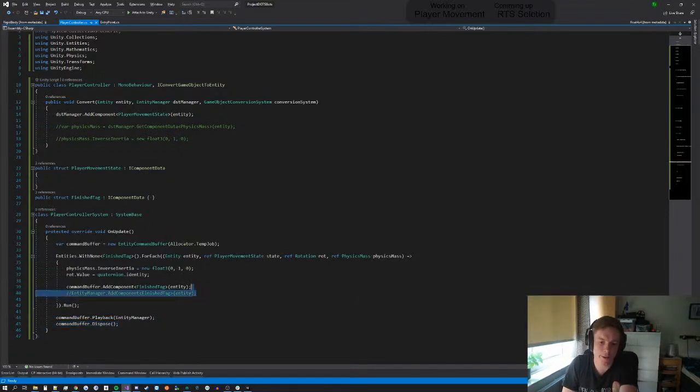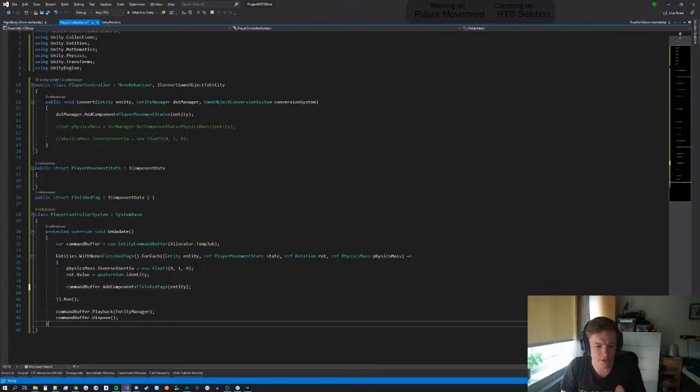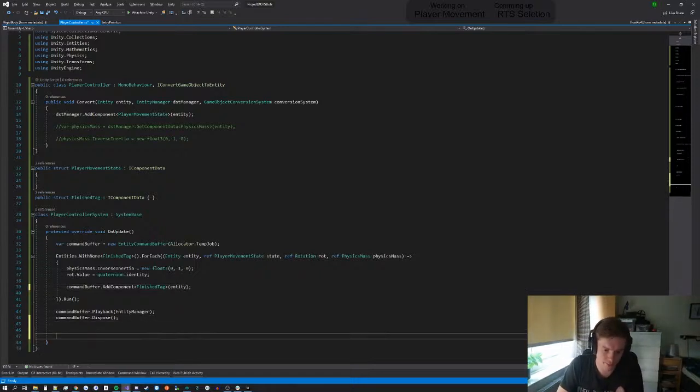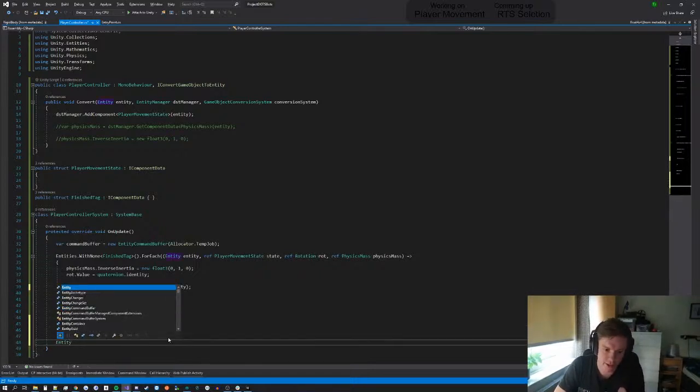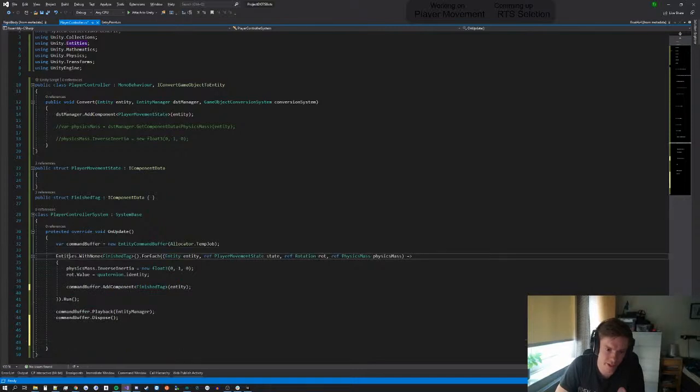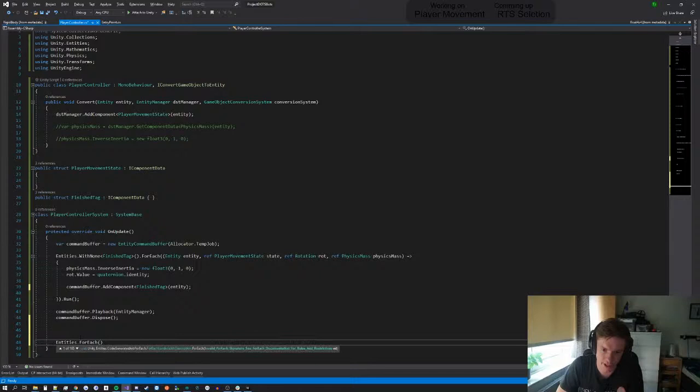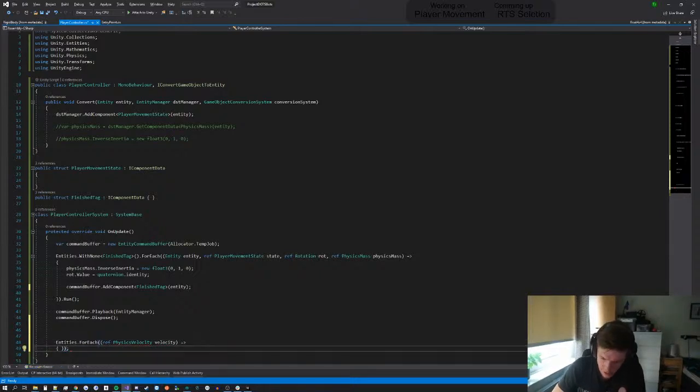So, you know what, we can make a move. That sounds like a fun thing. Entity for each, and then let's have ref physics velocity like this, and then run.